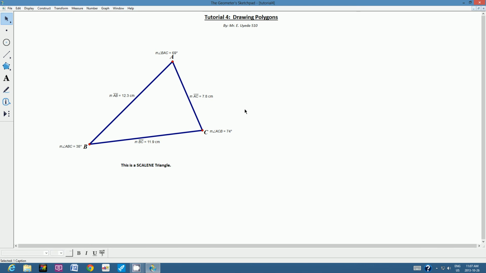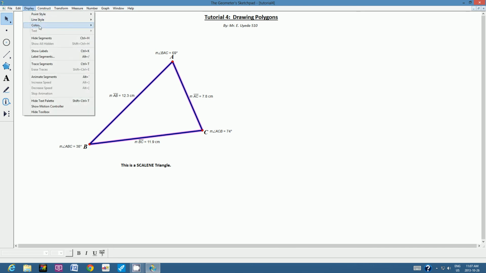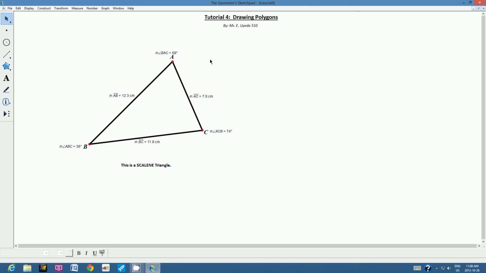Okay, a couple more things before we finish this tutorial. Let's say I want to color the triangle inside. Now, I don't mean coloring the lines. We already know how to do that. If I wanted you to color the lines, you click on all three lines and you go to Display, Color, and then you can change the color. So how about I'll use black this time. But let's say I want to color inside the triangle.